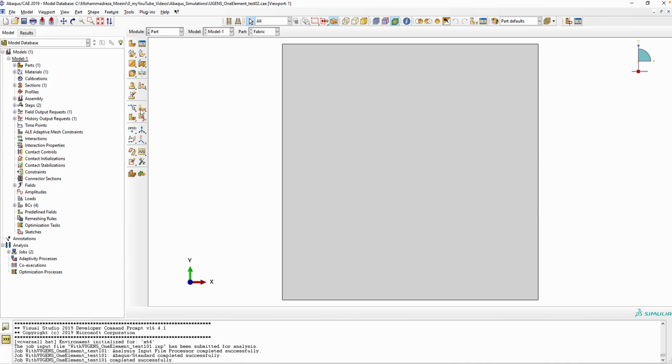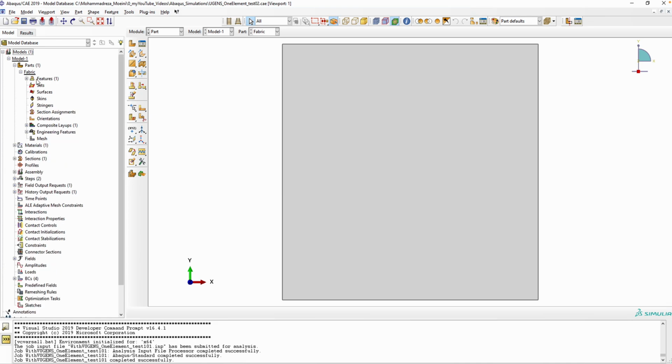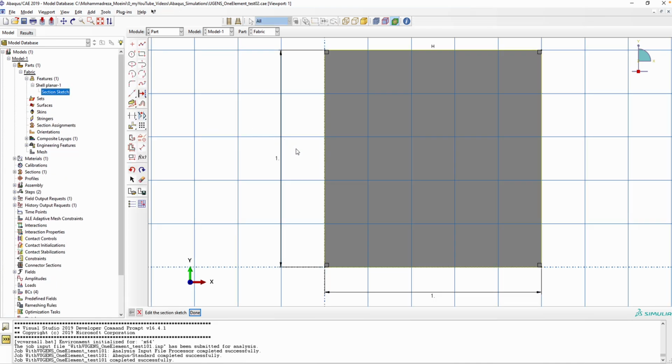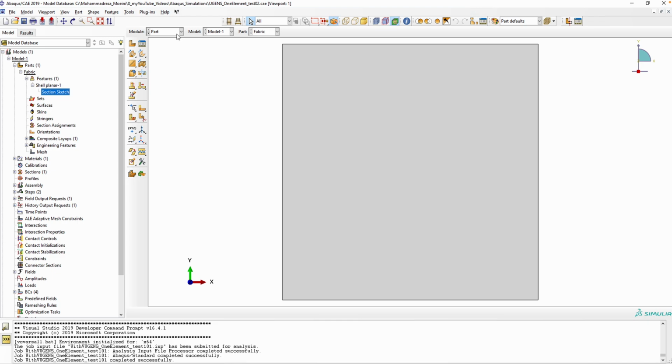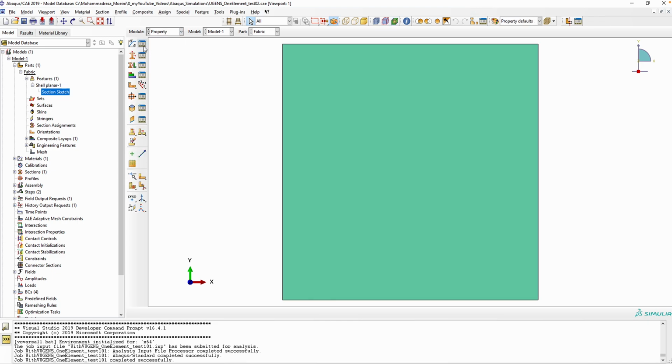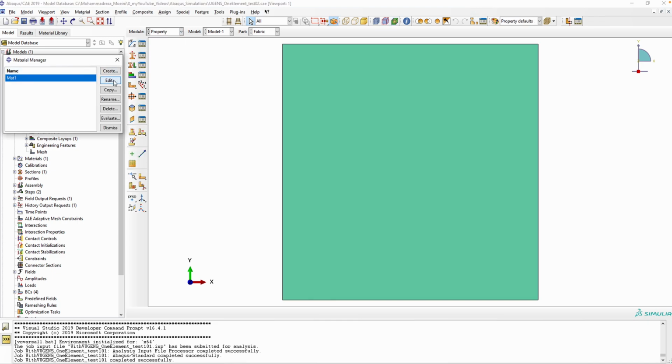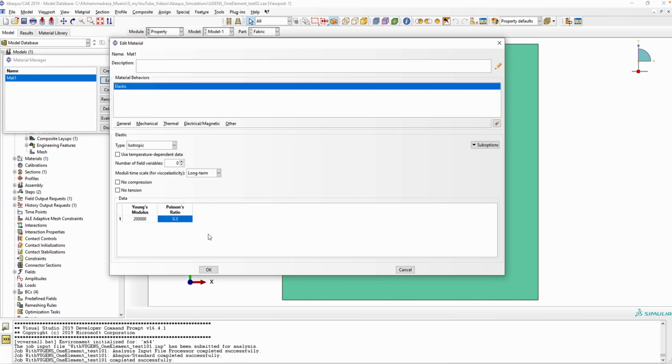In Abaqus, in the part module, I prepared a planar shell. Here we have dimensions of 1 by 1, so it's a very simple geometry. And then in the property module, I prepared mat number 1, which is a dummy material with a Young's modulus of 200 gigapascal and a Poisson's ratio of 0.3.